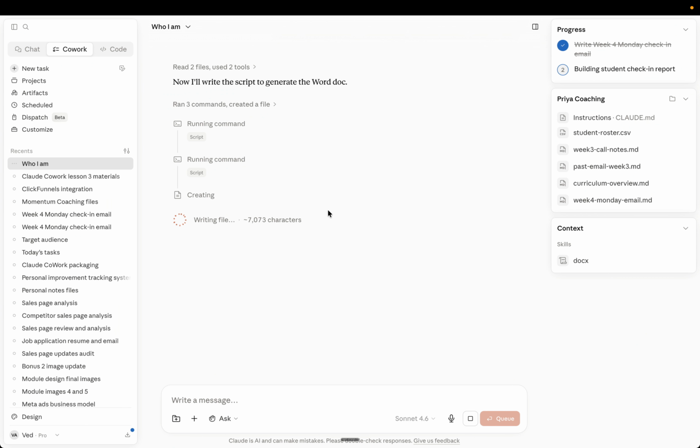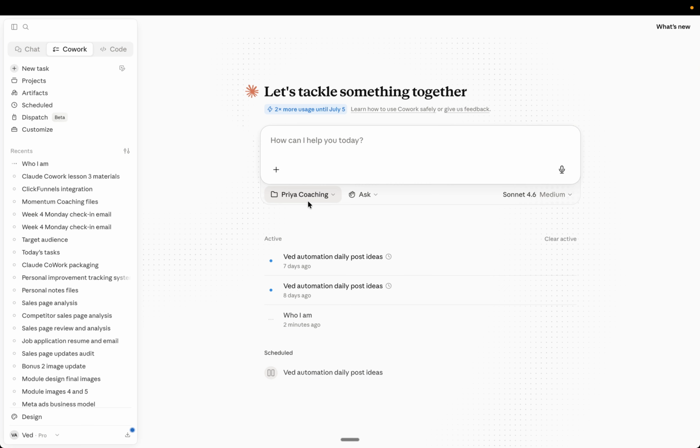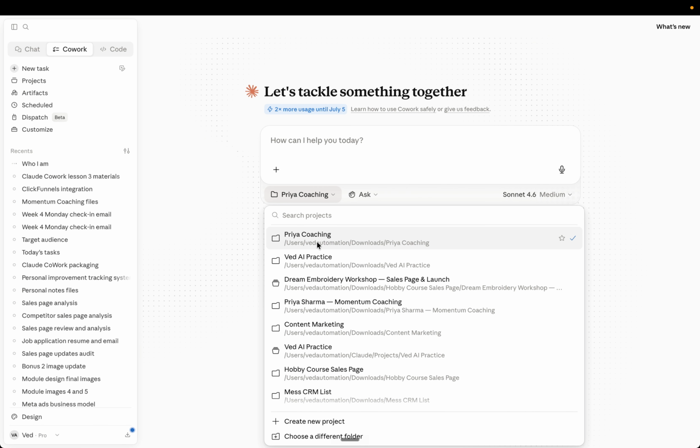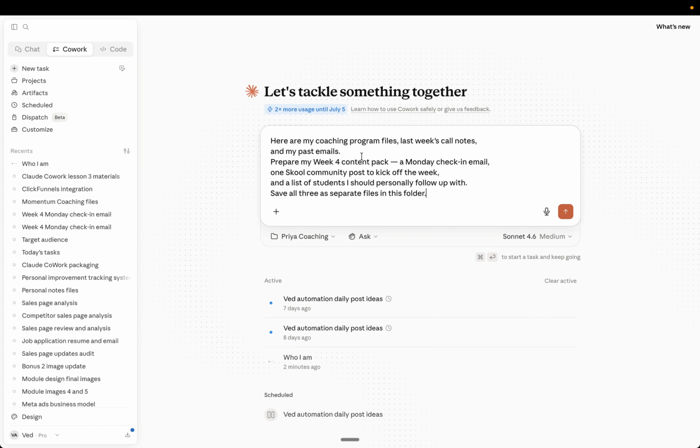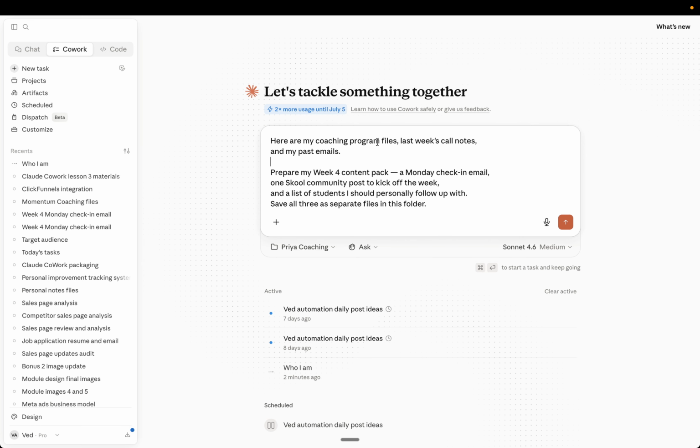So once it's done running, we can use another task here. Let's say I go here and select my Priya coaching folder, and let's run another task. Inside the same folder, this time we tell it: here's my coaching program file.